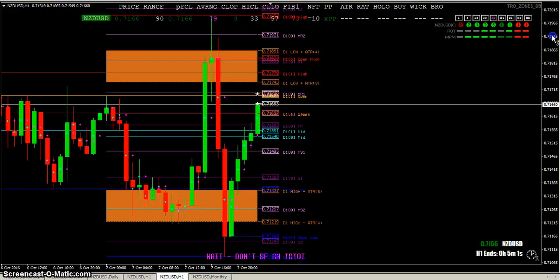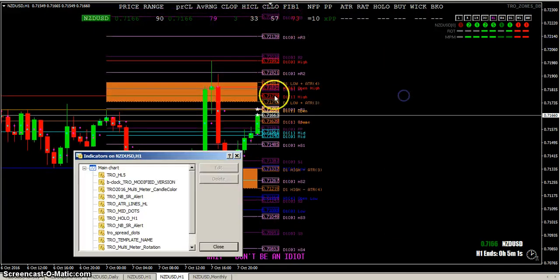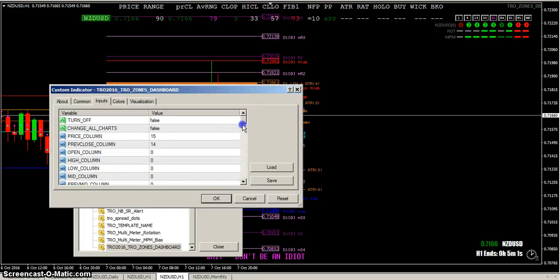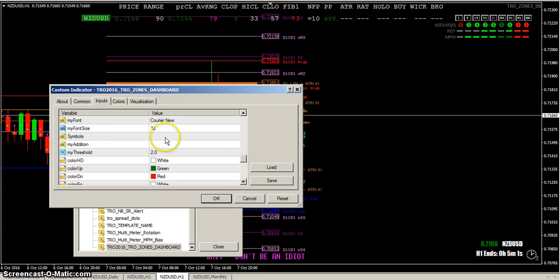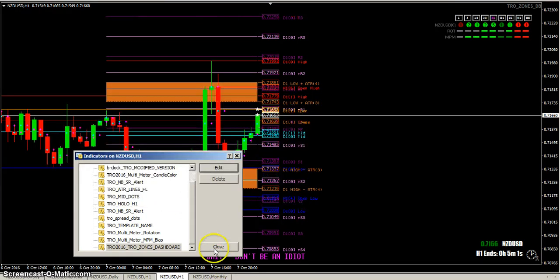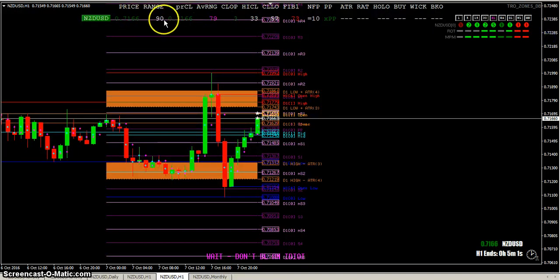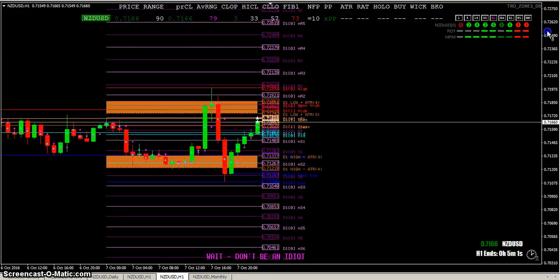Or what you can do is you can come into the inputs and you scroll down, and you see in the symbols, you come in and you just blank it out, and it'll just pick up whatever chart you're looking at. And then here you can see it displays across the top.